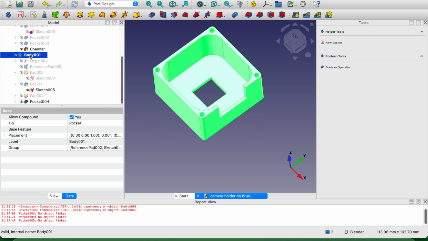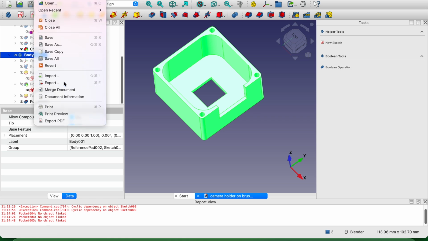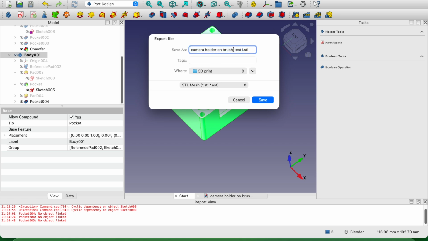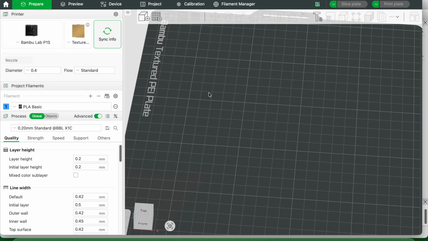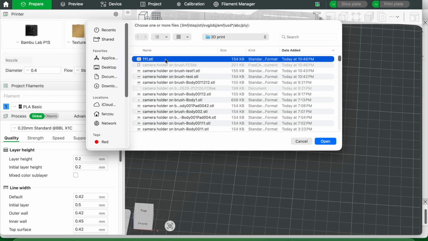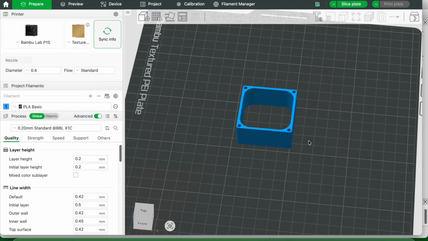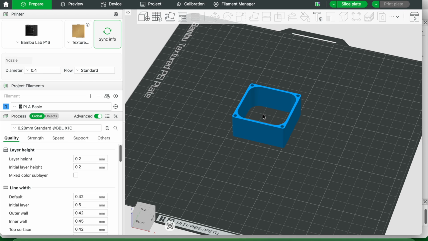Look, I selected the body and did File, Export. I gave it the name 111. Okay, save, and go to Bambu Studio, the 3D printing software. Here it is, 111. Look, there is something missing.